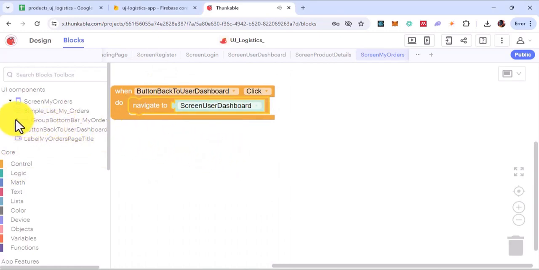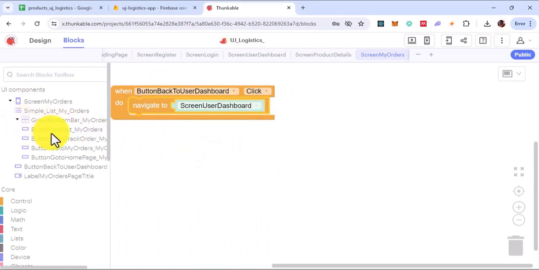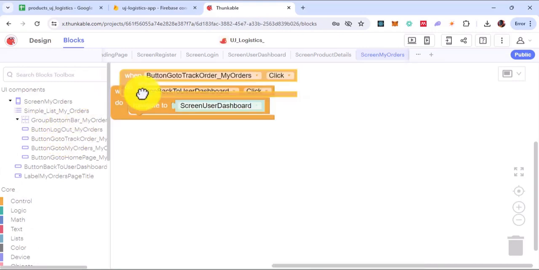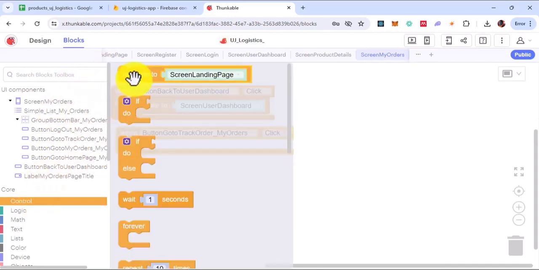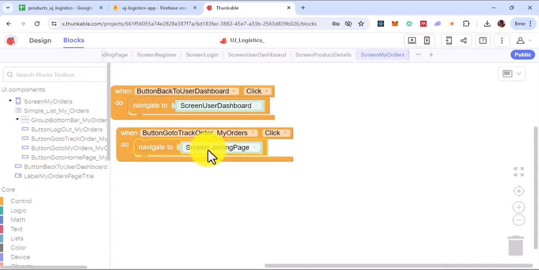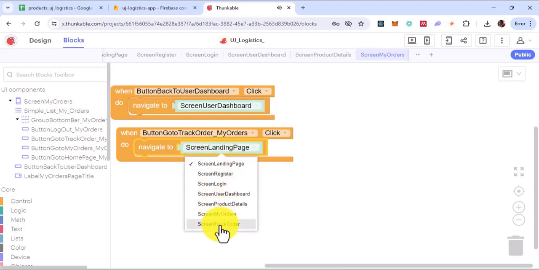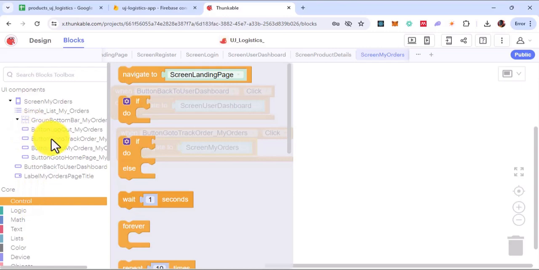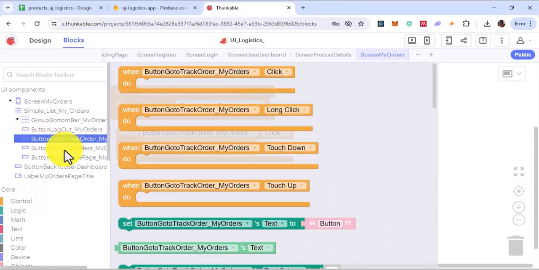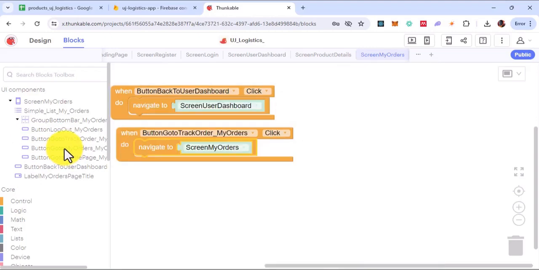So let's see the next one. Let's quickly do the go to my track my order. This one, you just go to the screen, just take it to the screen, track or list of orders. User click on that. Now the next button, I'm going to the logout button next. And last, I'll do that as the last one.